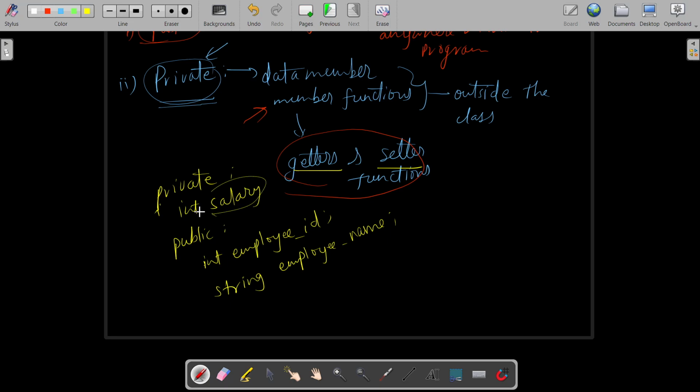Now if I want to access this salary, I'll create getter and setter functions, and you must remember that the getter and setter functions should be created under the public modifier only. Since private data members can be accessed anywhere in the class, we can access them within the public modifier as well. So within the public modifier we will create the getter and setter functions. I already told you how to create functions. The setter is the function to set the value of the salary, and the getter is the function to get the value.